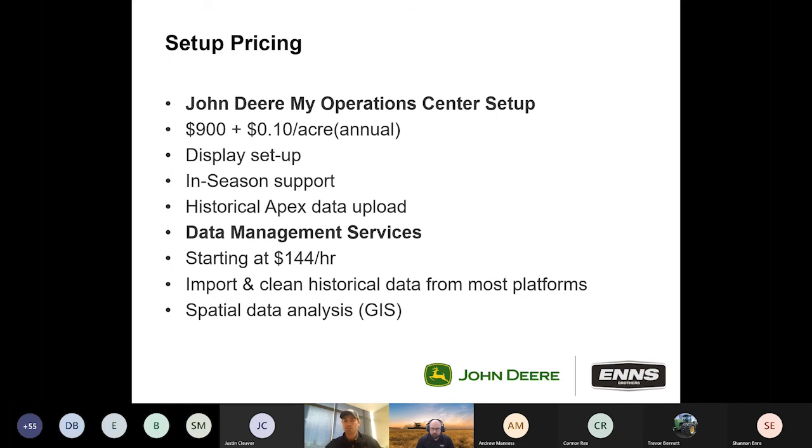So I think this is a good tool to get an experienced person on your farm and help you out. And the data management services below is for having a solution support specialist come out and walk you through some of it, clean up some of that data from historical platforms, get things from Apex in. And GIS work is more map creation, so that's a little bit of a different story.